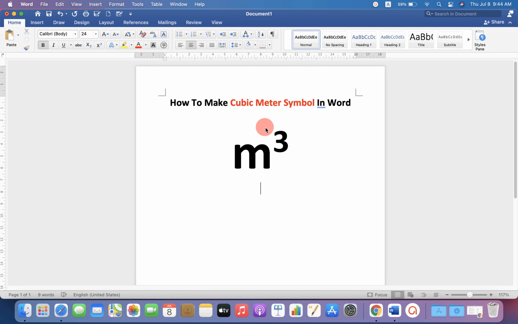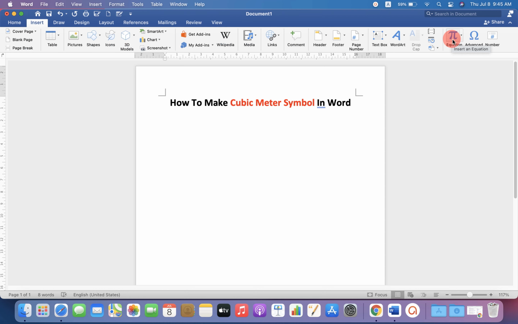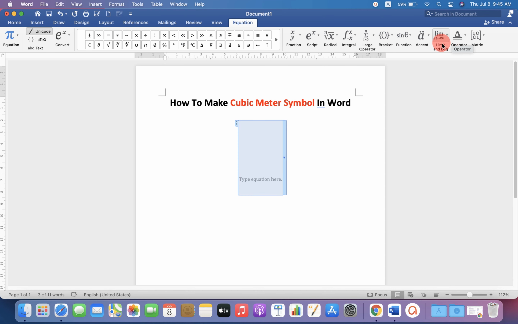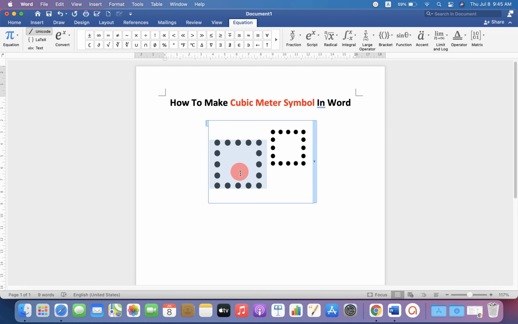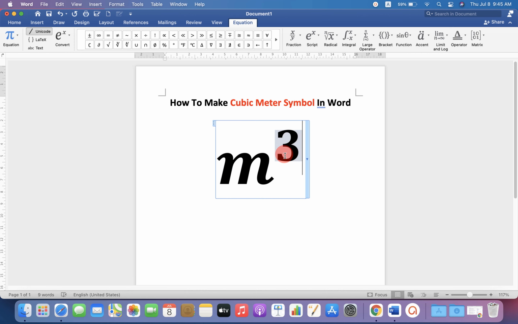Let's get started. In the first method, go up to the insert option, click on equation, and you will see here the option of script. Select the first option, superscript. In the first box, enter the M, and in the next box enter number 3.